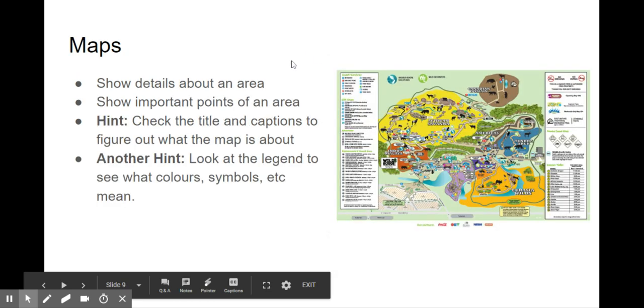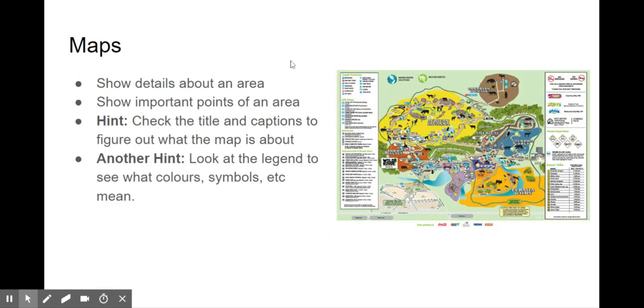Another one you'll see often, and sometimes these are graphic texts in themselves, is maps. Maps show details about an area. They show important points in an area. A hint that I'll always give you is check the title and the captions to figure out what the map is about. Another hint is look at the legend to see what the colors, symbols, and all the stuff on the map mean.